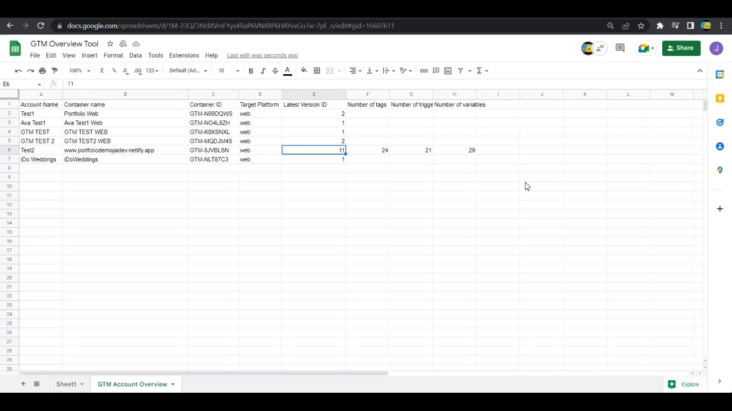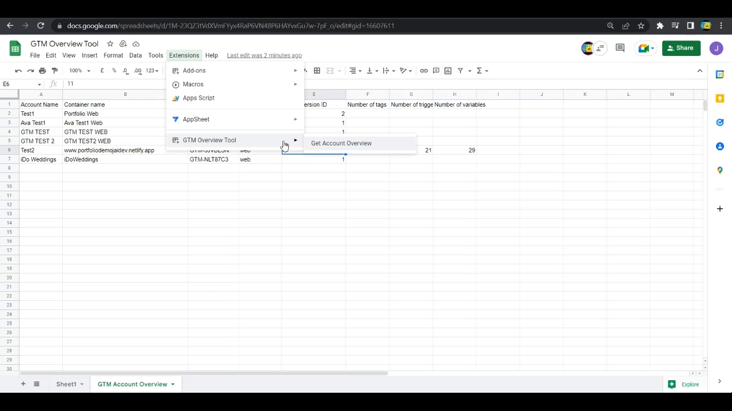So yeah, we are done with both of our videos on GTM API. We saw what it is, how it works, and then we even saw a practical demonstration of it, which was building this GTM overview tool. So that gives you the overview of your account just by going to extensions and clicking this.